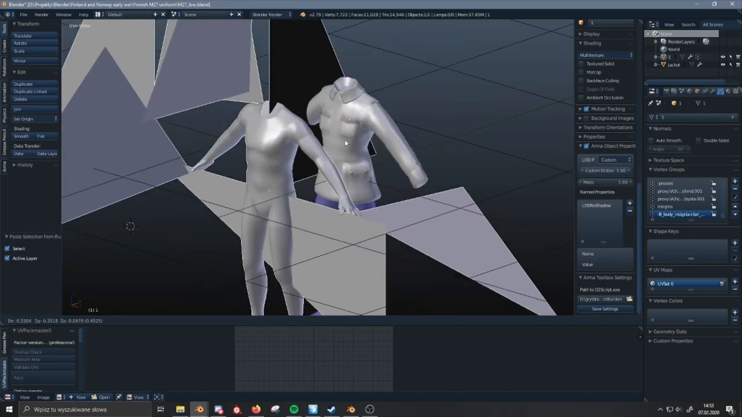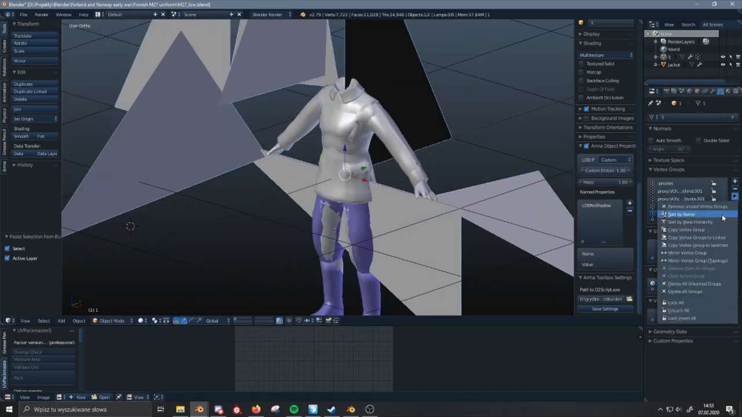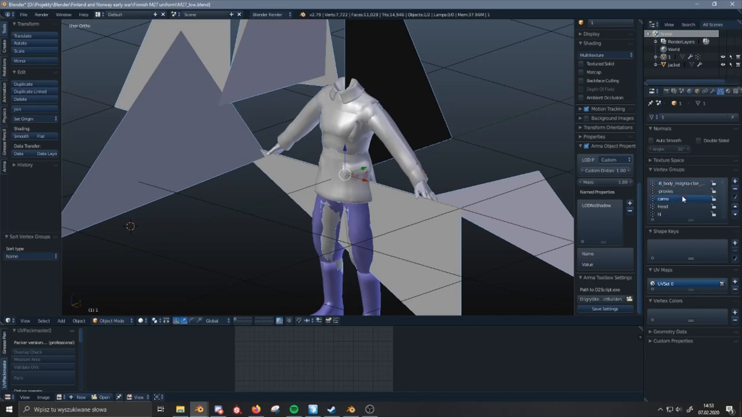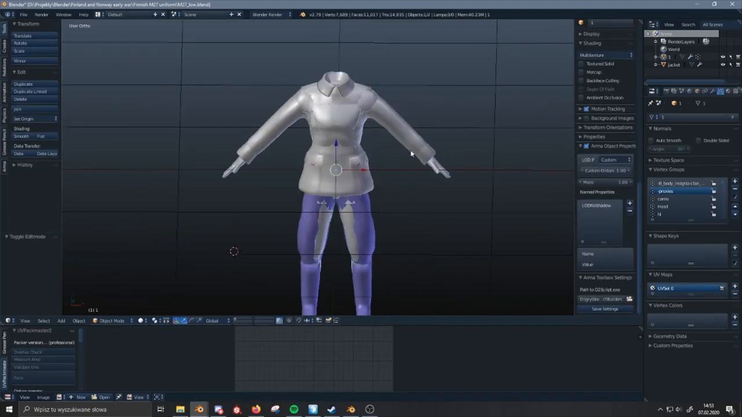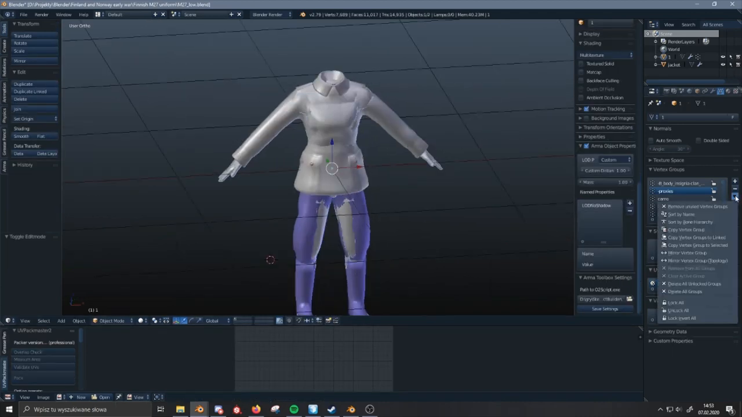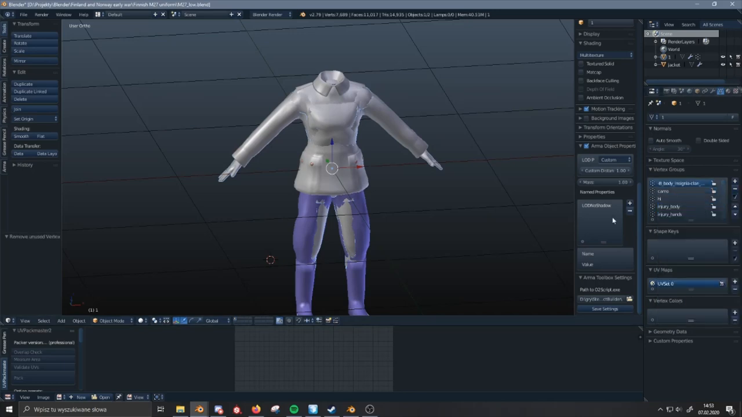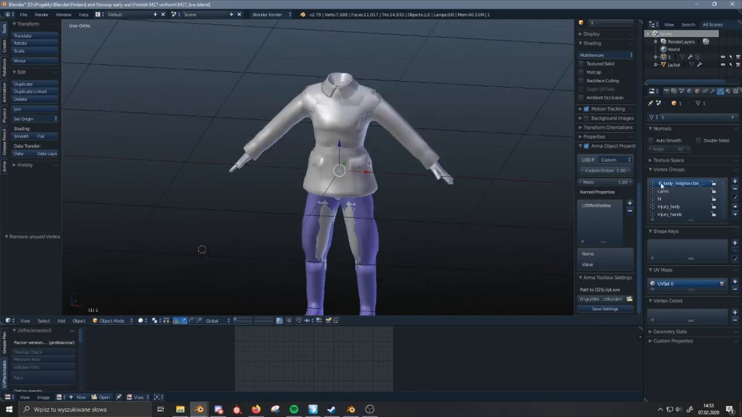So I select the model. I want to sort it by name. There we go. All the proxies are here. Select them, X to delete them. There we go. I've also downloaded an add-on that allows me to remove unused vertex groups, which is very nice. And so if I delete the proxies, they are no longer here. Otherwise, they will be here.